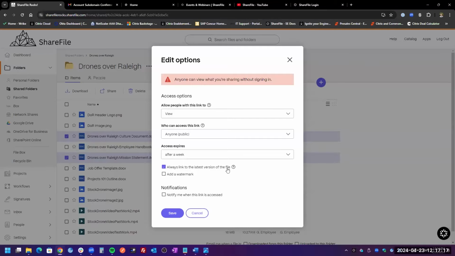Always link to the latest version of the file. So if you have versioning enabled, and let's say you put another file into a folder, it's got the same name, it's going to create another version. So this will essentially say, hey, I want to always send this file with the latest version, so the most recent upload of that file. If you wanted to send an older version, you could turn that off, and then you could send maybe the first draft of the file if it's something you want to do.